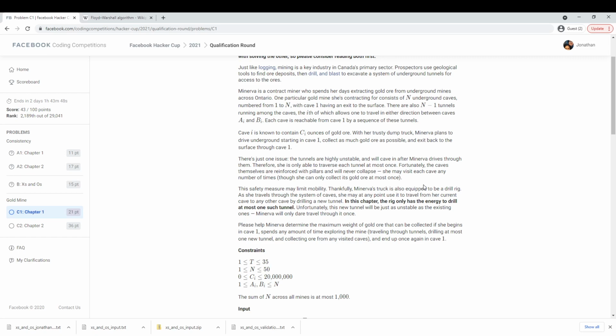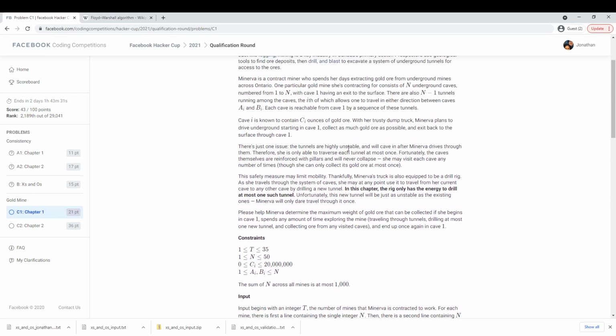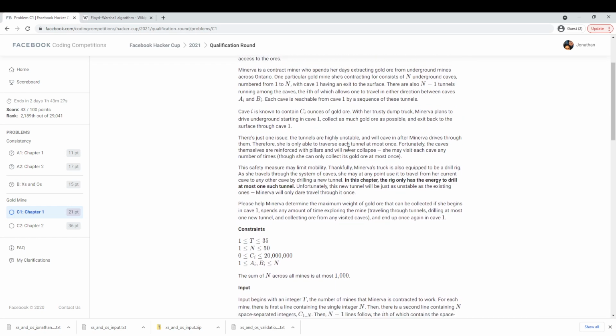So each edge can reduce the number of connected components by 1. We start out with n connected components, and we need to get it down to 1. So all the edges need to connect unconnected components. That means there can be no cycles. Okay, each cave has a certain amount of gold. So we're going to start at cave 1, drive around, go back to cave 1, and exit with all our gold.